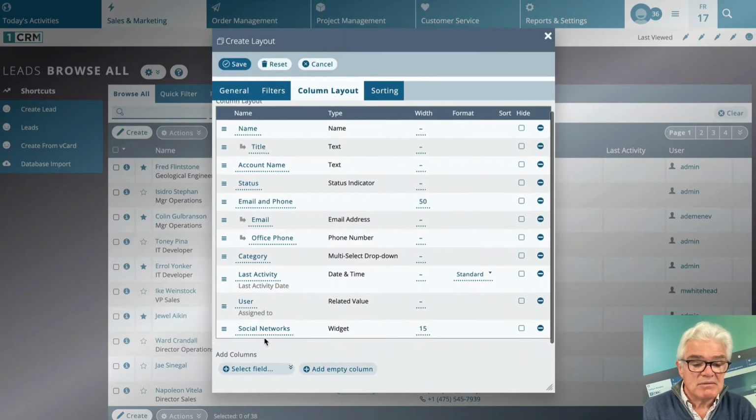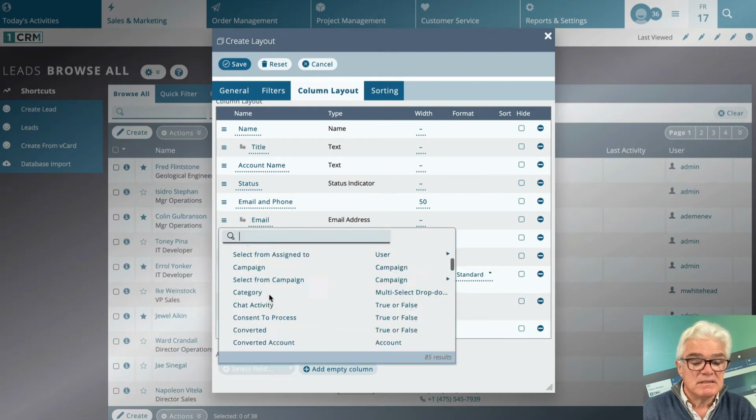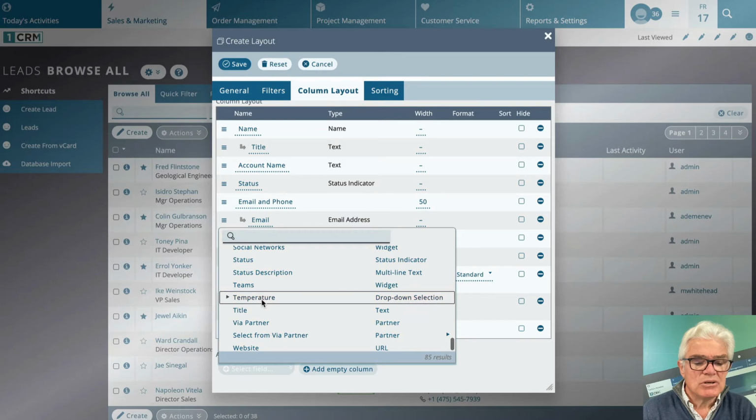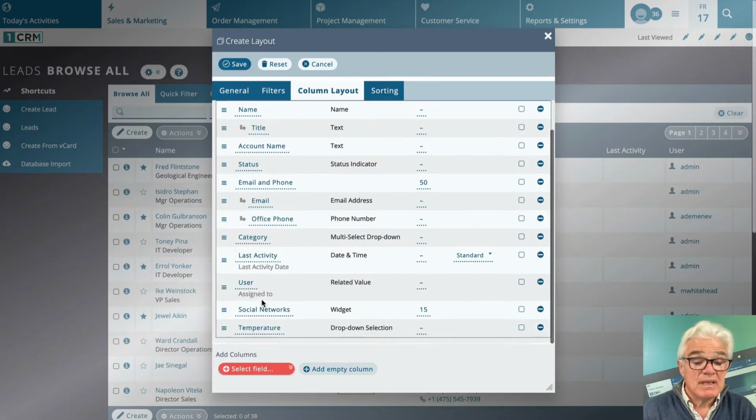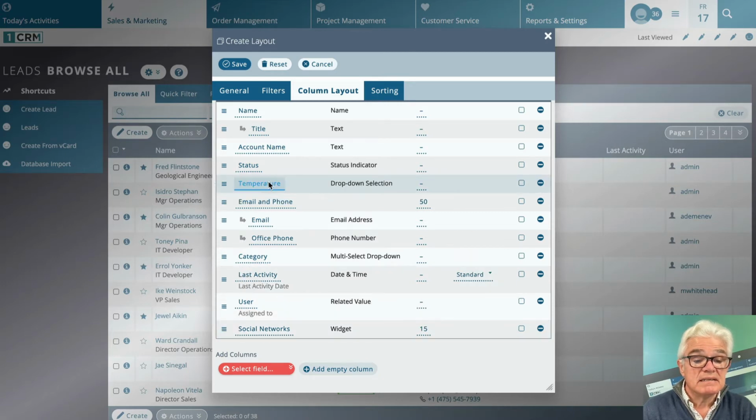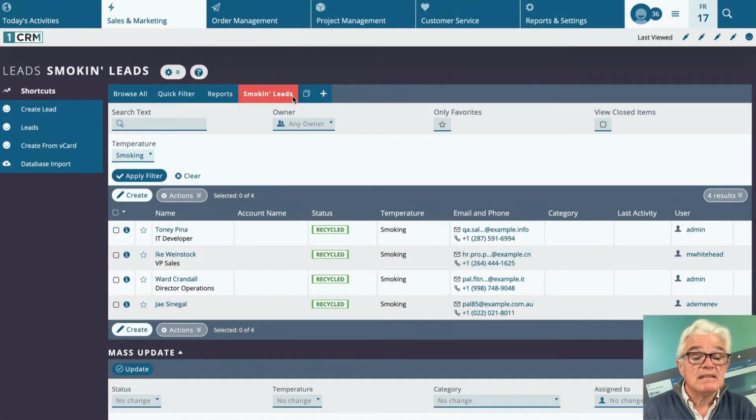And then we also want to see a column showing that, perhaps for validation. So I could go down here and select a field and add the temperature column to the list view. And I might not want it right at the end. Let's bring it way up here by status. And now we can save that smart list tab. And there we've got smoking leads, and here they all are showing their temperature.